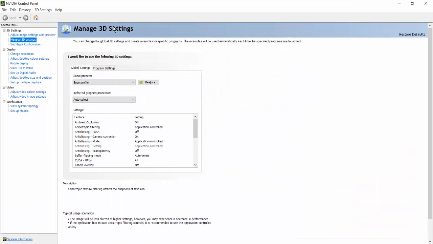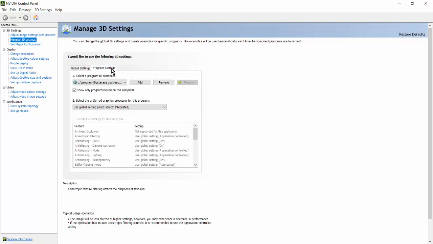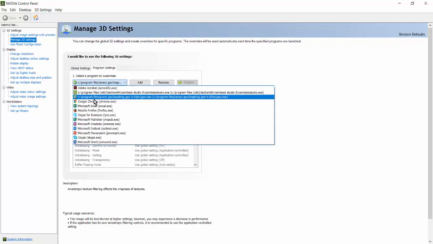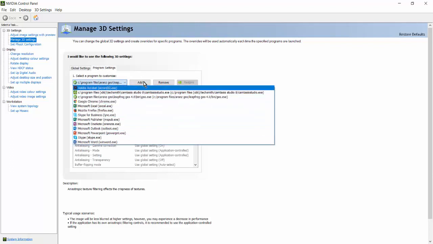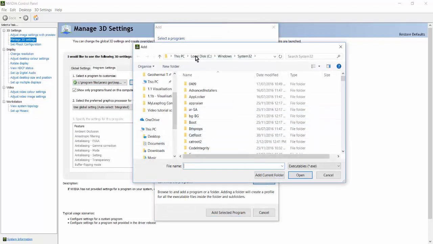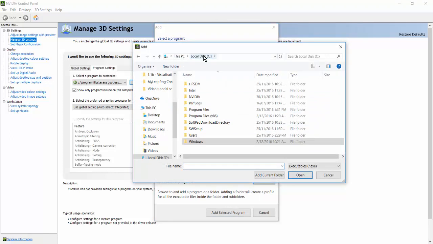On the left-hand side, I'm going to select Manage 3D Settings, and then I'm going to make sure I've selected the Program Settings tab. The first thing I need to do is select Leapfrog Geo. If it does not appear in your list, you can simply click Add and browse for it. The program file for Leapfrog Geo exists in your C drive.